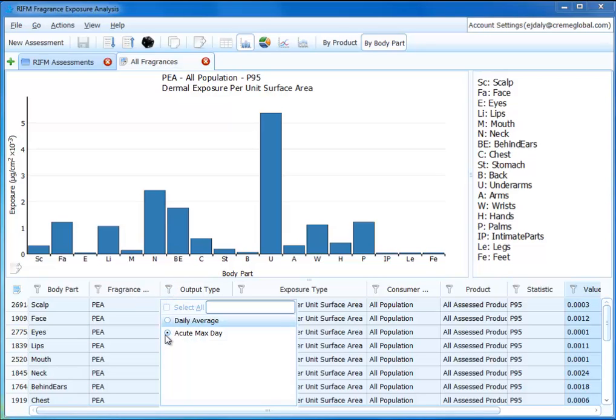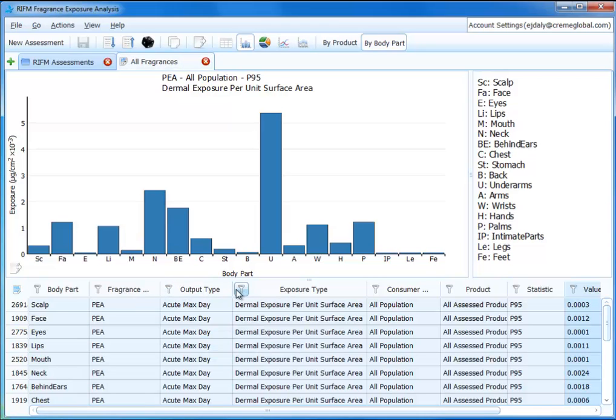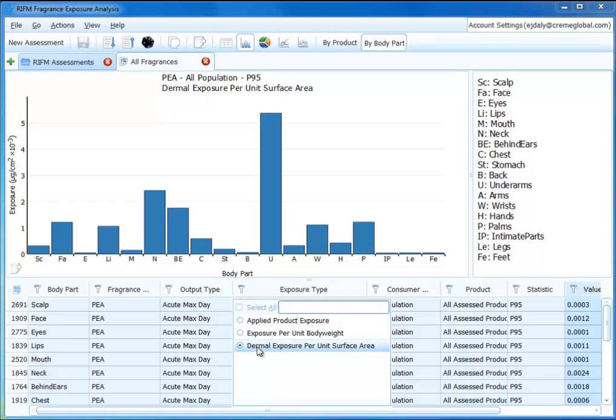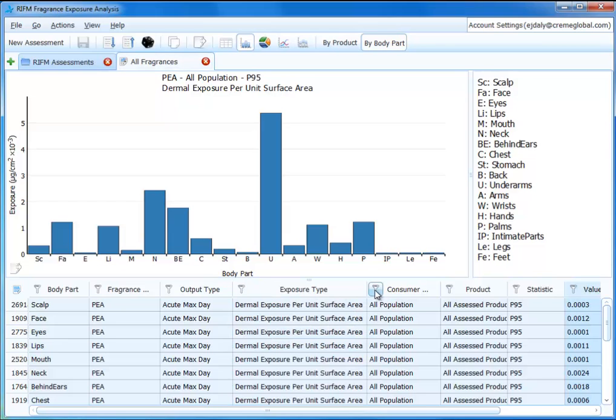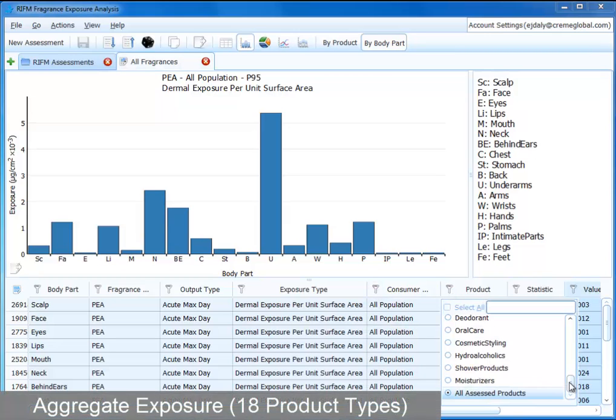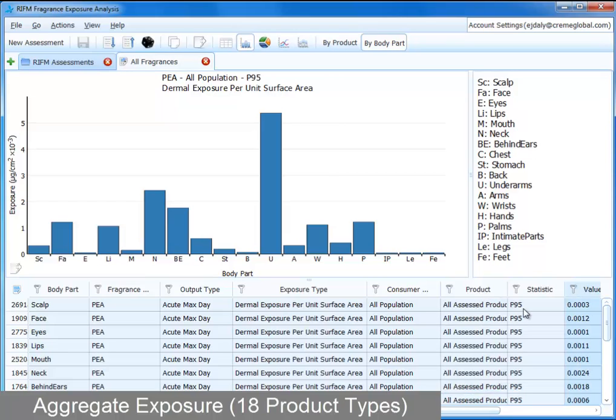For exposure type, we select dermal exposure. This is per centimeter squared skin surface area. Again, we look at the exposure to the full EU and US adult populations. And in the product column this time, we select the aggregate from all 19 product types.